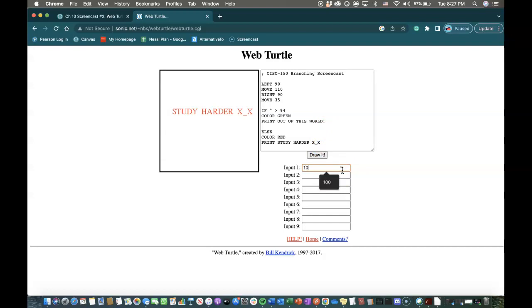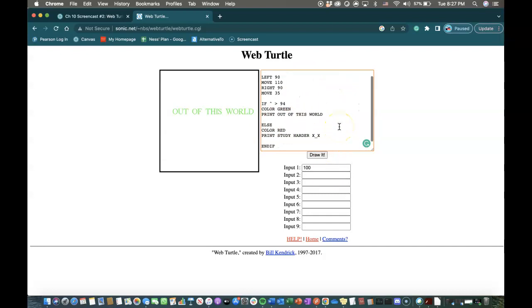And then let's say we got a 100. Out of this world. Oh, for some reason, that exclamation mark isn't showing up, so we'll just get it out of the way here, and we can do a little smiley face or something. Oh, that's not showing up either. So we'll just revert back to out of this world, and we see right here that our branch works and all is well.